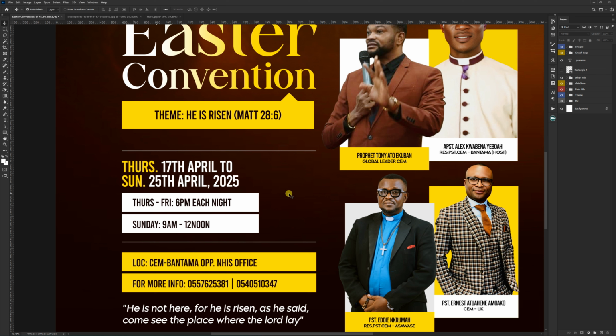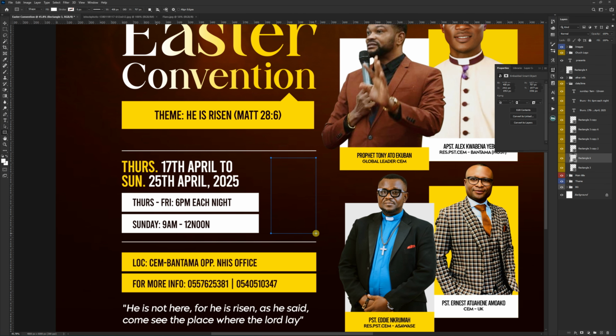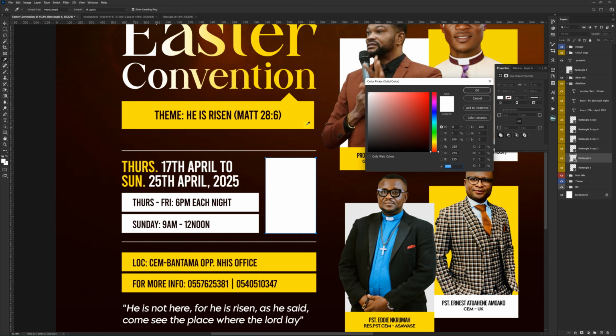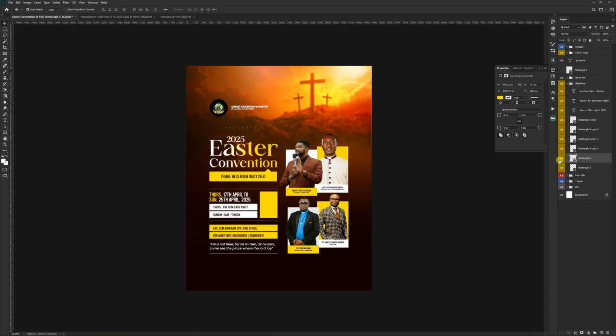it feels so empty. So what I'm going to do, okay, is to select this one, and then I'll just bring a shape right here. Just an empty shape. Okay, I'm not going to put anything inside, just to fill that space. Okay, and then I'm going to change it to this yellow. So it will be like this.